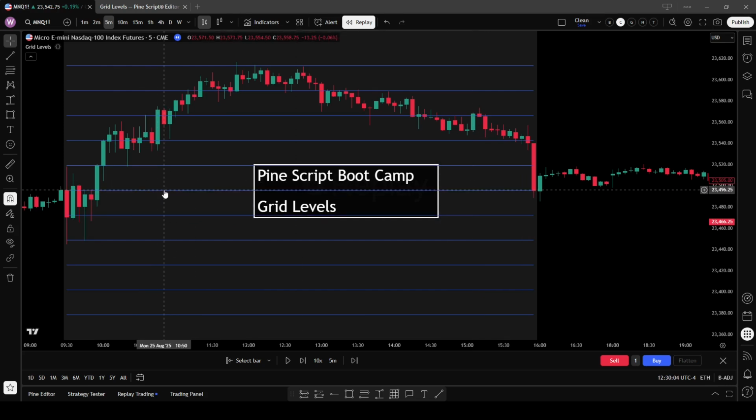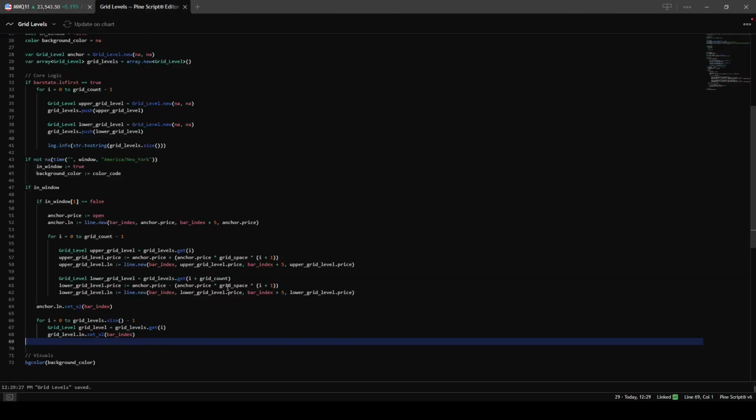I like to have very clear visual cues for these indicators, so I want to make this midline really stand out, and I want to make sure that we're distinguishing between the higher levels where you're supposed to be selling and the lower levels where you're supposed to be buying. So let's go ahead and take a look at what we can do.